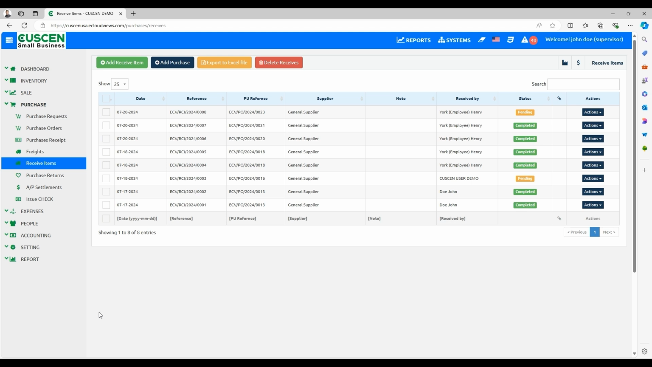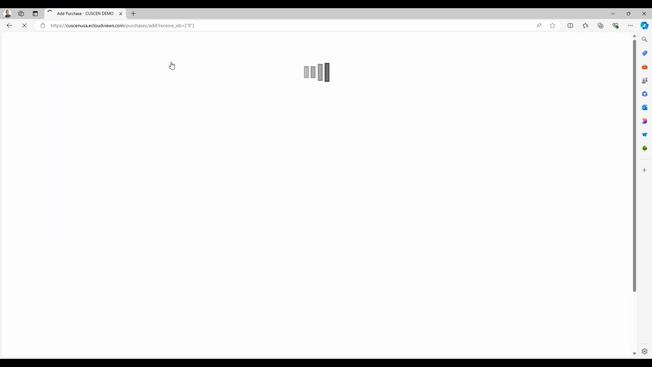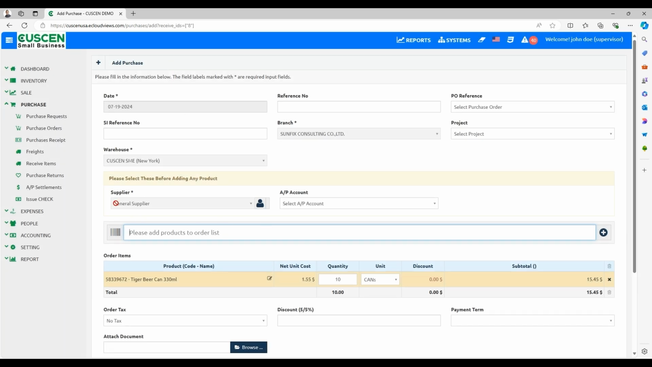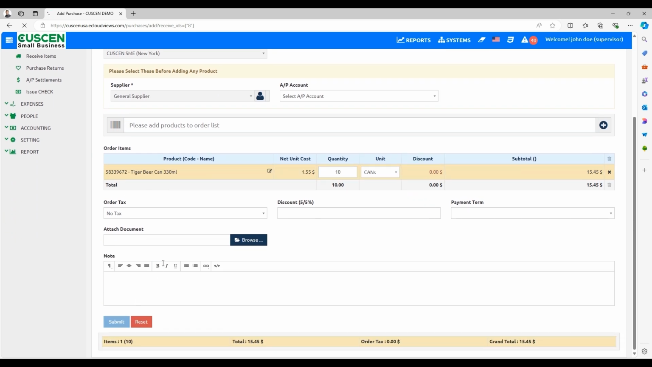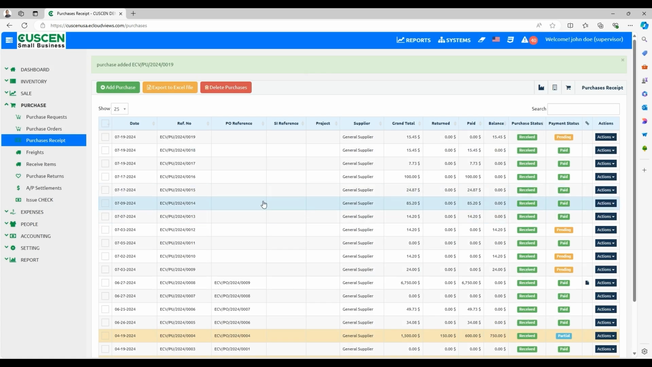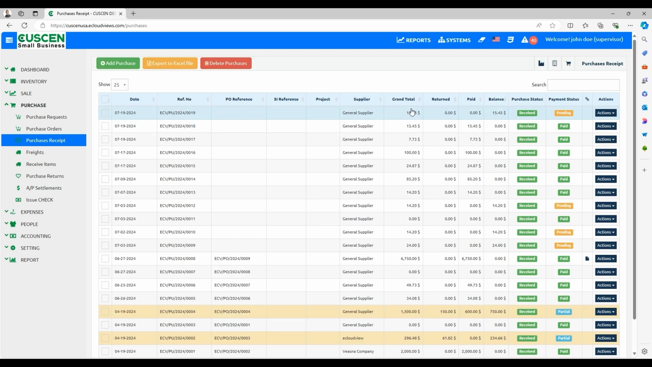After switching back to the supervisor role, as you can see, that specific receive item is still pending. So what we're going to do is approve this payment by clicking on this checkbox, and we're going to add purchase. Again, we're going to be checking the supplier, then the product, the quantity, my subtotal. If everything is set, we're going to submit. And that will take us to the purchase receipt. As you can see on the top, purchase added with this reference number, which is this first one. Again, you can see my grand total, my total balance. And as you can see, under purchase status is received, but my payment status is still pending.